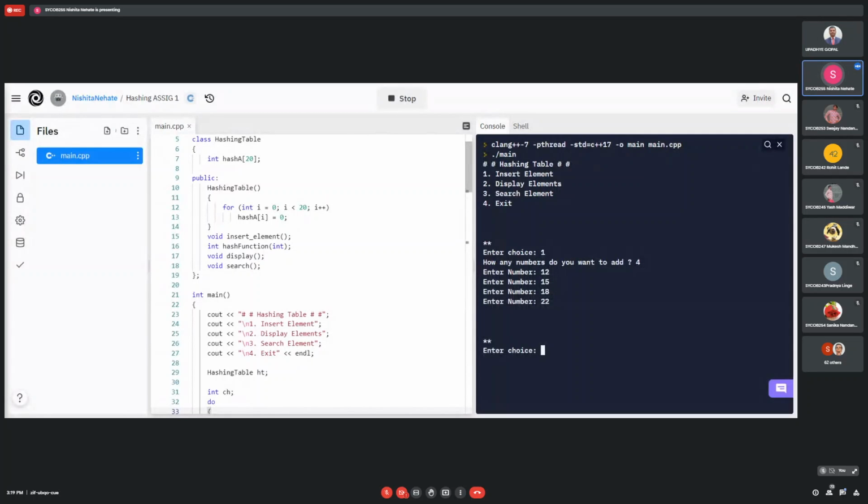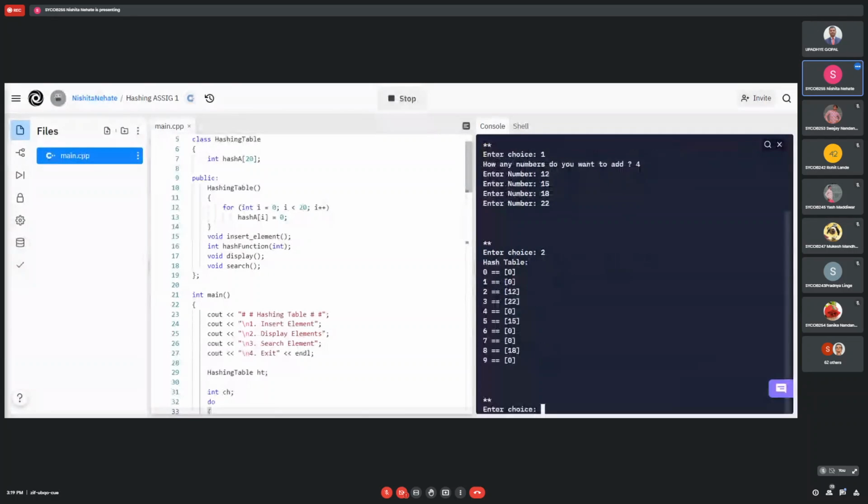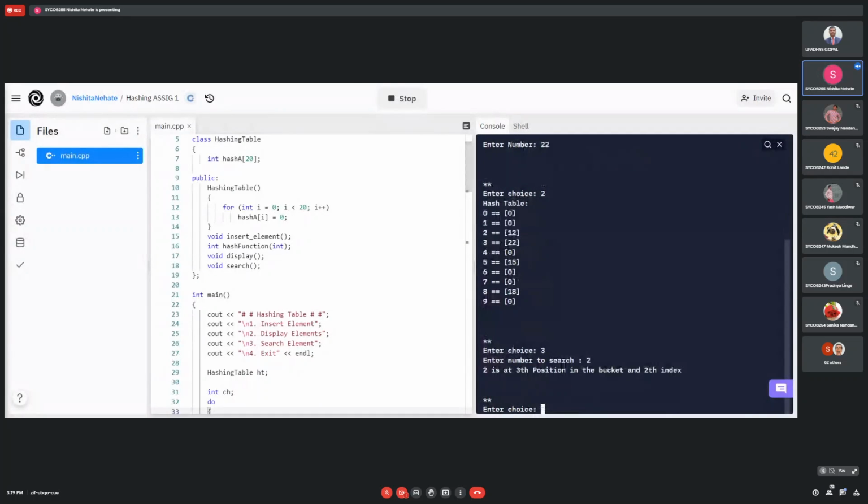Then second, I will display the elements. Search the element now. Option 3. Yes, sir. Two is at the third position.